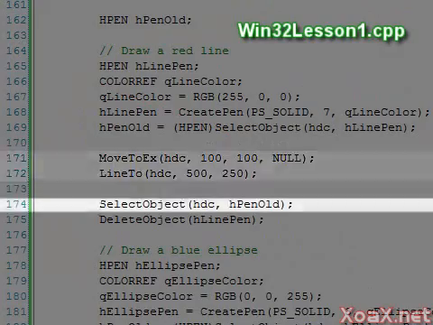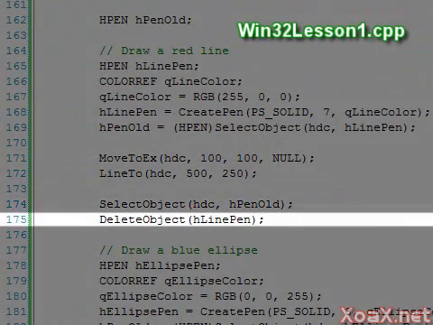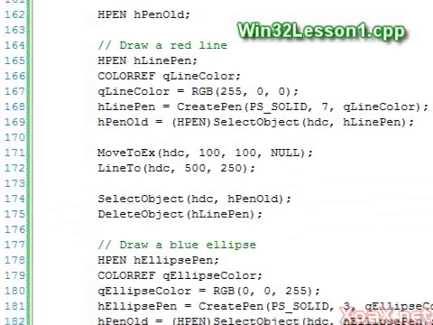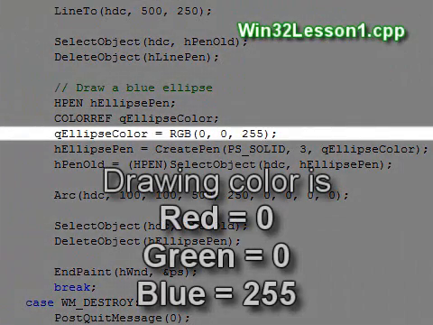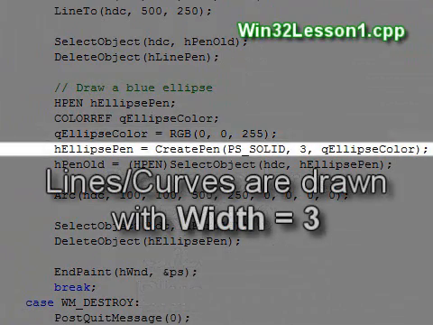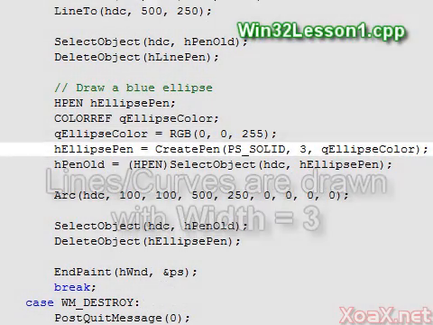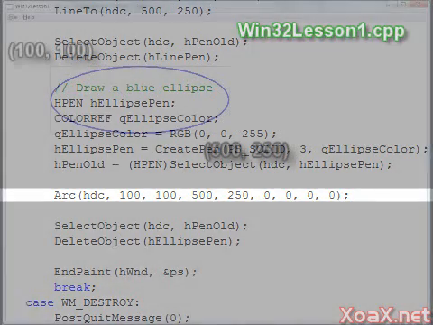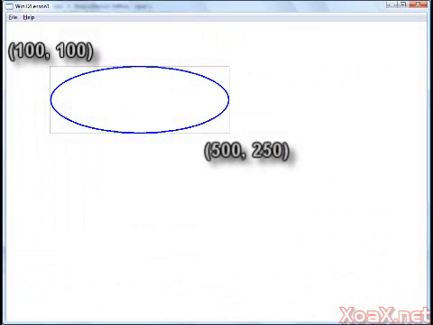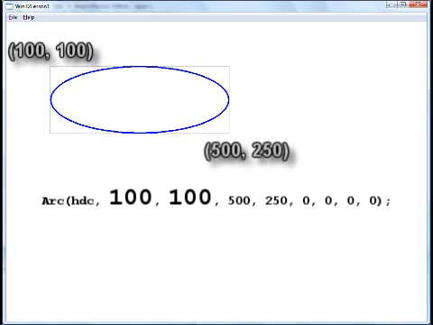When we are done drawing, we select the old pen again and delete the line pen that we created. Much of the line drawing code was repeated for drawing our ellipse. The code differs in that our pen color has changed to blue and the drawing width has changed to 3. The most significant difference, however, is that we have replaced our MoveToEx and LineTo function calls with a call to the Arc function. The Arc function specifies a rectangular boundary for our ellipse. The coordinates 100, 100 specify the upper left corner, and the coordinates 500, 250 specify the lower right corner.